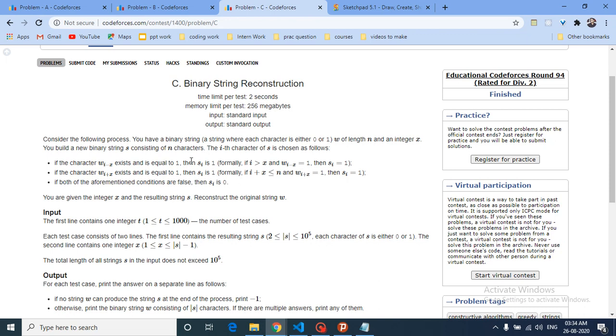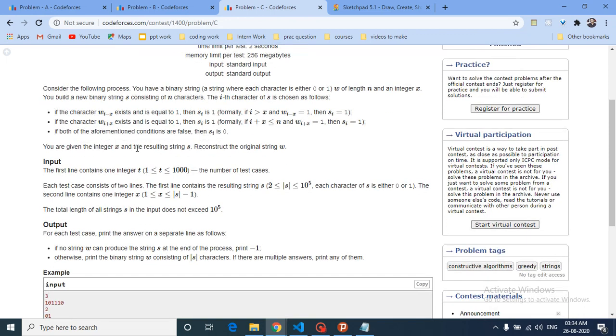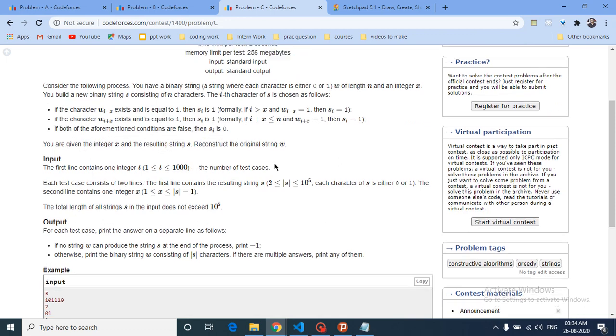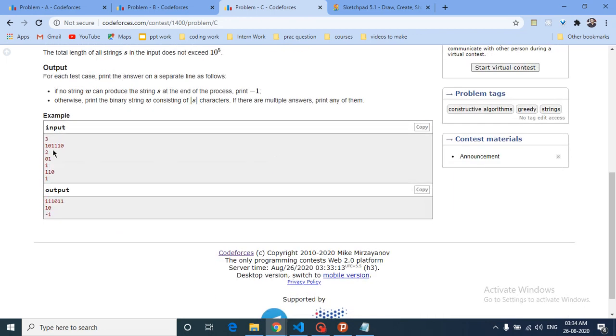I will explain this more by drawing an example. You are given the integer x and the resulting string S, and you have to construct the original string W. If no such string exists for this S, then you have to return -1. Let's understand more with the first example.